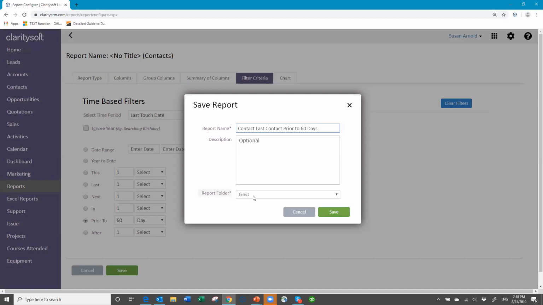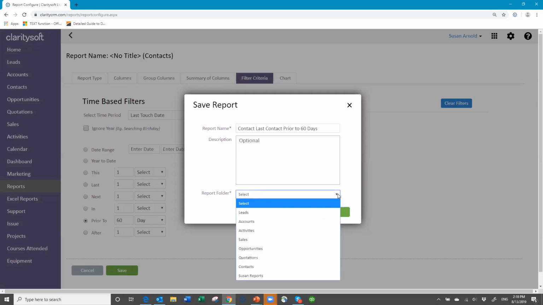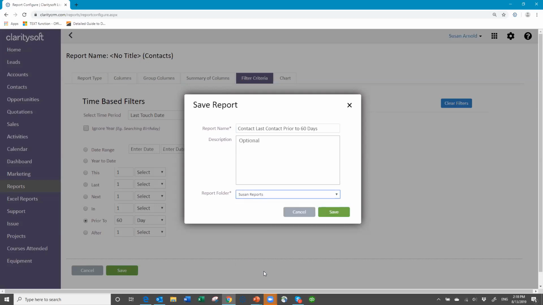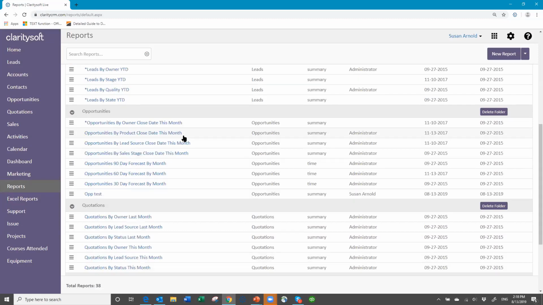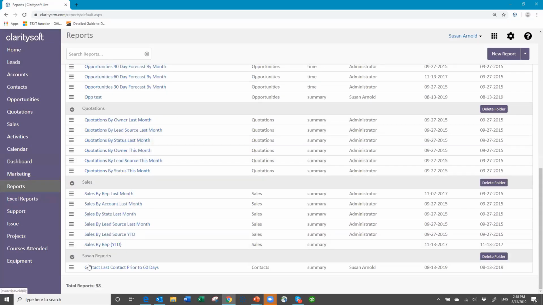And then down here, I'm going to put it in my folder that I created and click Save. Now you could put this in the description too, but I tend to like it in the title. So you may do what you like. So once we have the report, we come back here to our folder and I can click on the report name to run the report.